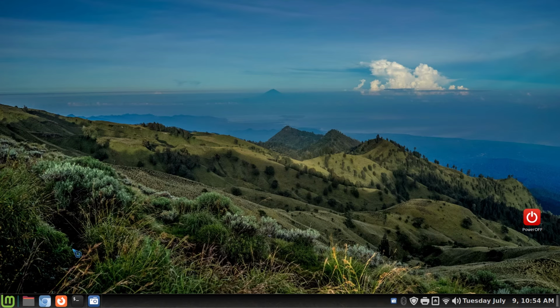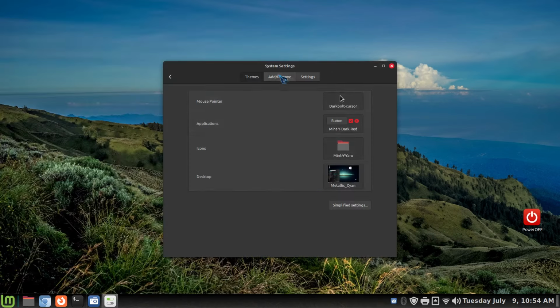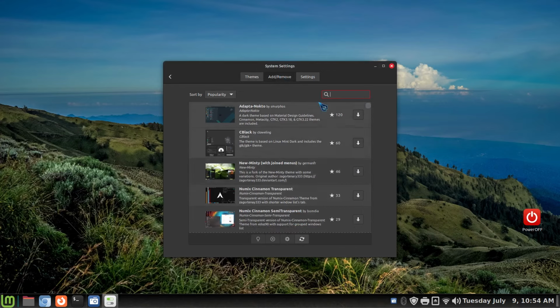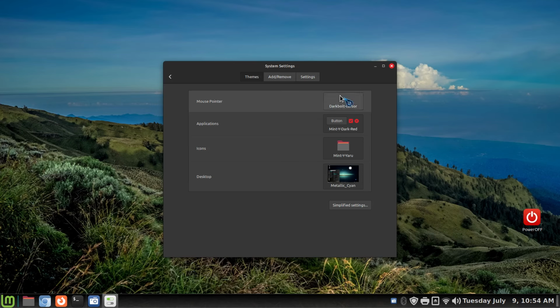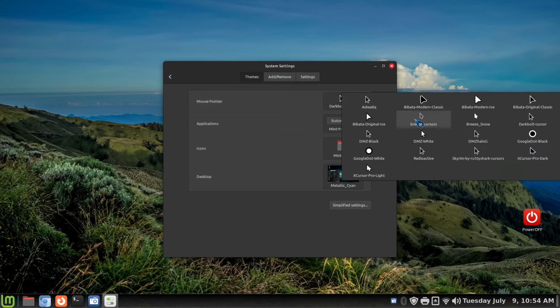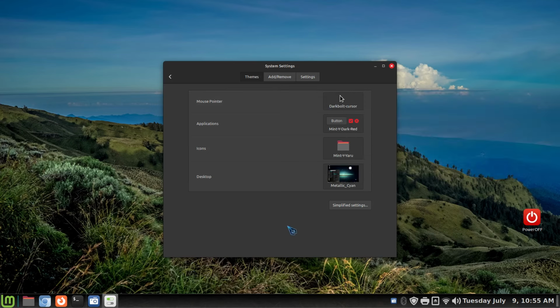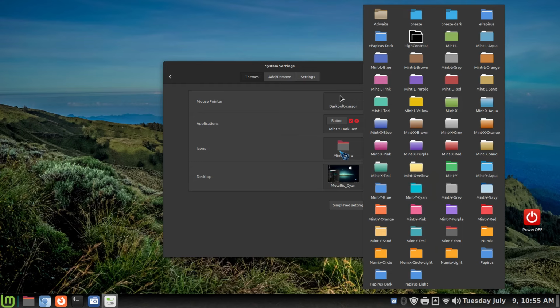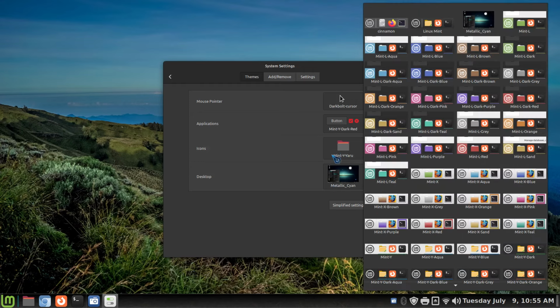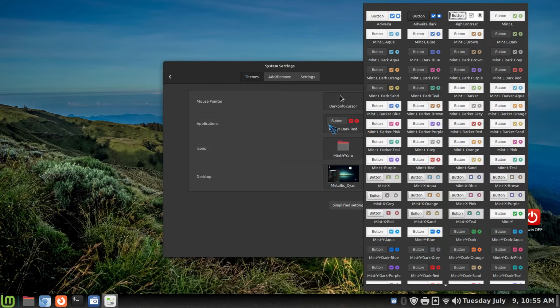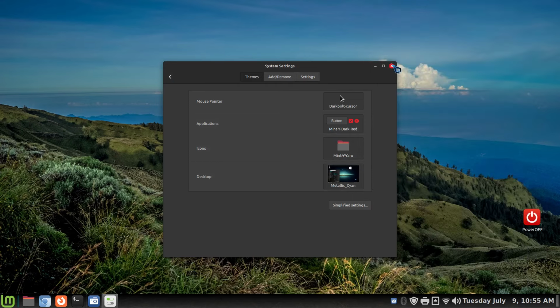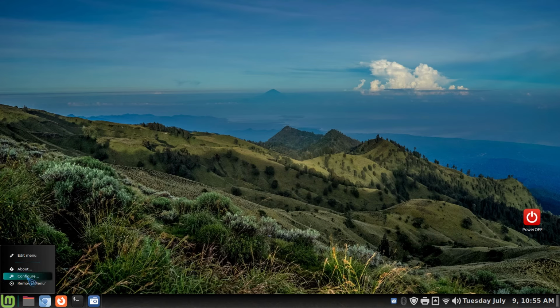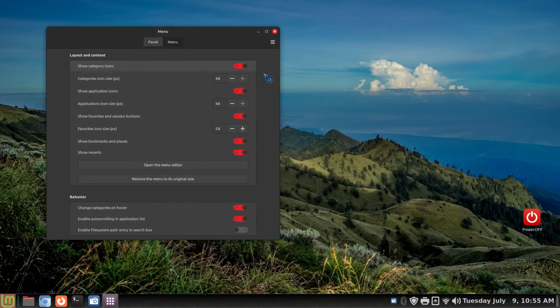All right, recap time. We can add themes from add remove. Again, they're stored in .themes. We can add manual mouse cursors. They're installed in .icons. We can add icon sets. I don't think you'll need to. You got plenty to pick from. And you can mix and match these. Okay. Change that logo by configuring. And also the size of the icons are done in here.